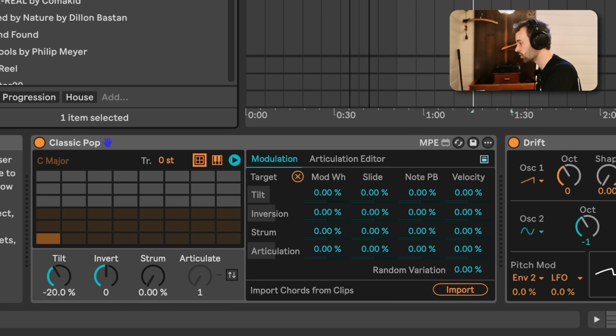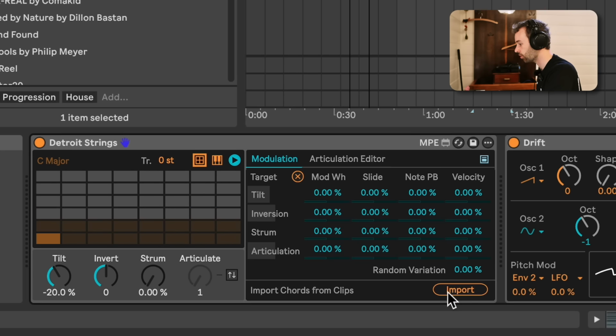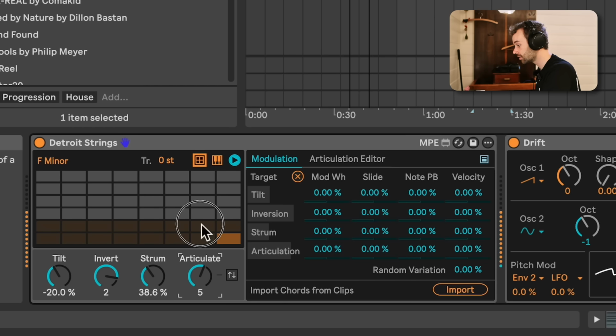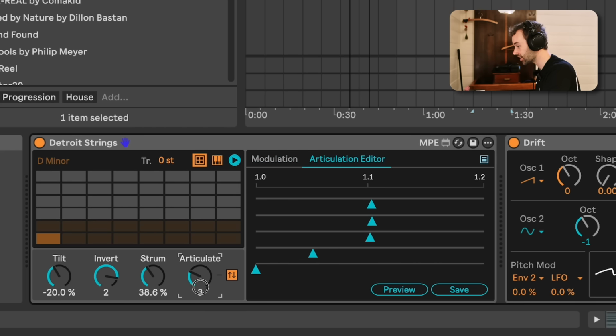I could get a different set of chords, maybe this Detroit strings, select that, import those chords. And then we have some bottom options like tilt, invert, and strum. The invert, I think, inverts the chords. And the strum affects the timing of the different notes. And then we have different articulations of the strum here. And I guess we can switch the direction of the articulation. And we can edit the different articulations as well in the articulation editor, which is quite cool.